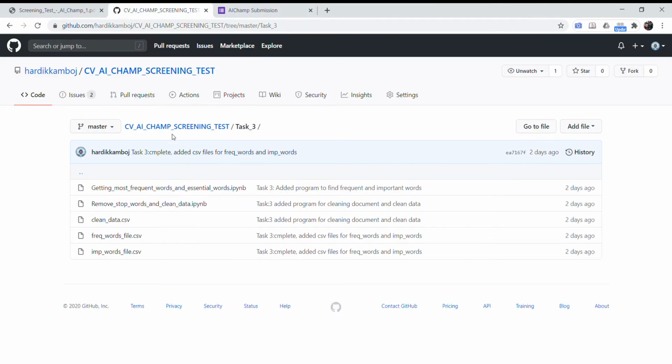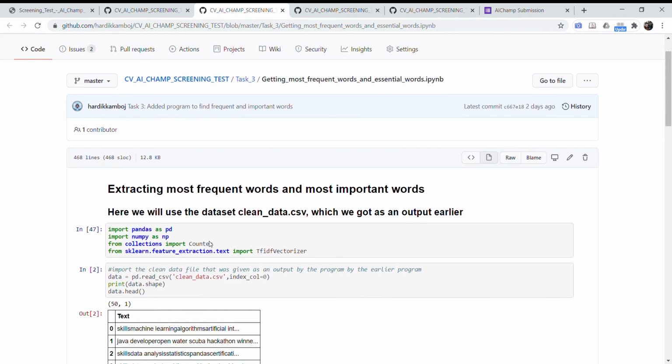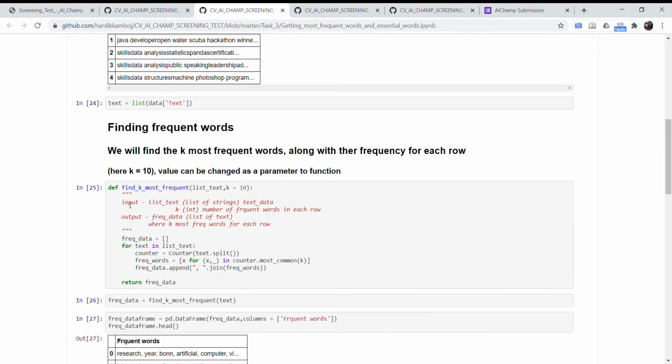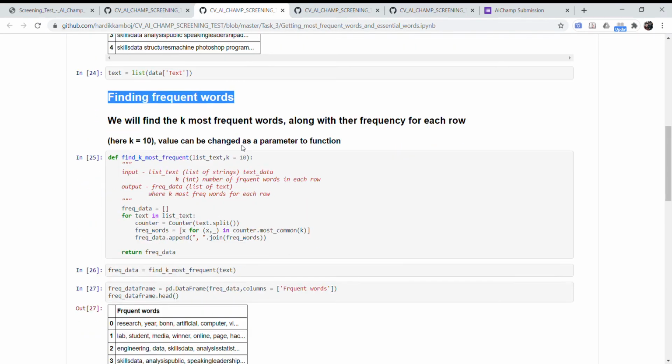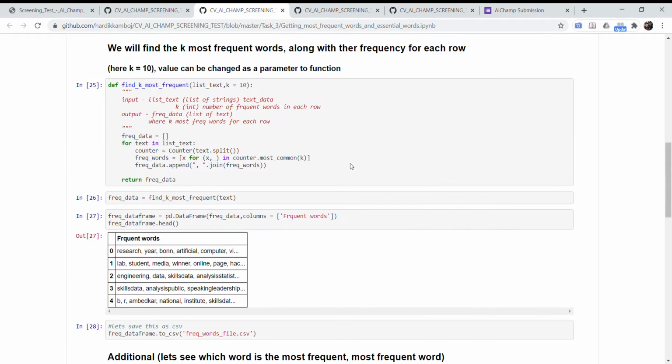Okay, now we have the clean words. Now what we do is we use this clean data.csv file to find the most frequent words and also the essential words. Okay, now I will open this. So this is the function that takes the clean data.csv file that we got from the last task and the last program, and you can see this is the clean data program, and here we have found the frequent words, and down here we have found the most essential words.